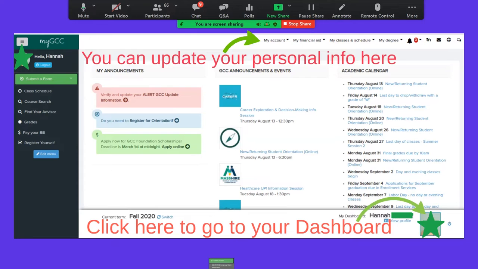Over here, you have the My Announcements section. That's where you found the link to register for orientation. It's probably still hanging out there, because we like to make it easy for folks to register for orientation. So it just lives there for a little while, and then at some point in February, it'll disappear.